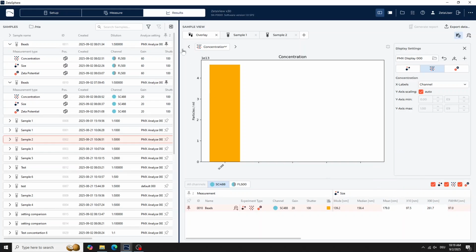ZetaSphere groups together all measurements using the same channel. Measurements with the same recording parameters, gain and shutter, are merged into single rows to streamline your analysis.